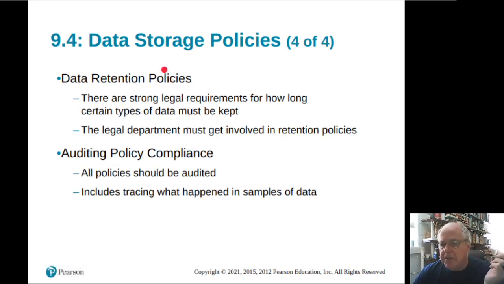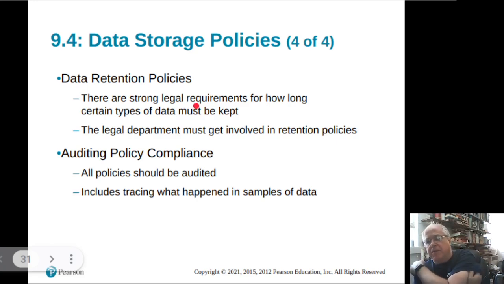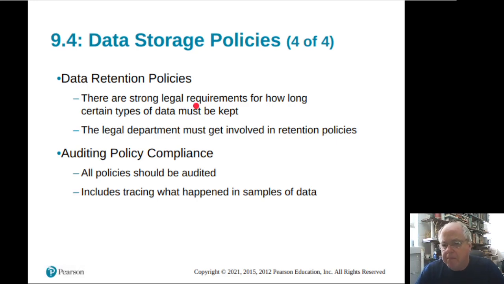How long do you keep the data? There may be some legal requirements. Depending on who you're doing your work for, they may have some laws imposed on them of how long they have to keep data. Make sure you're checking in. Are you backing up? Are you following the policies that you have?